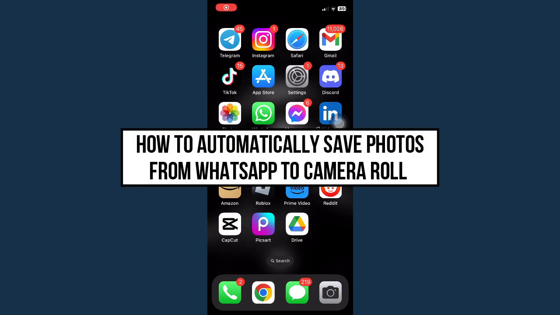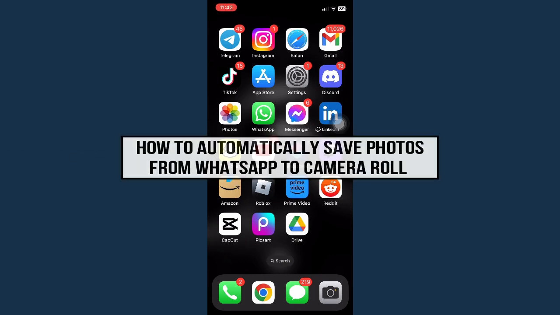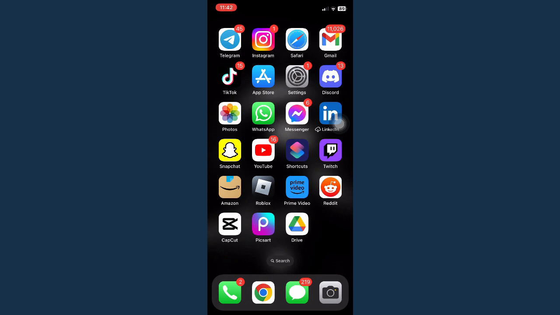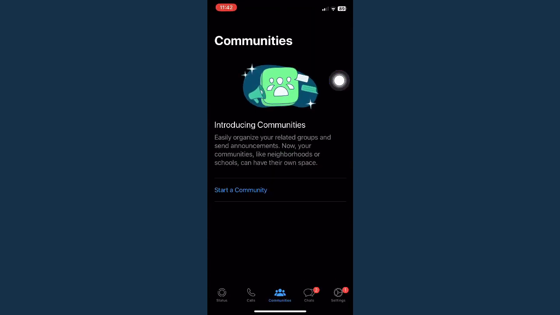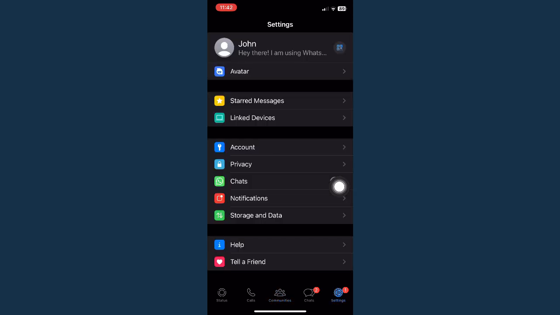How to automatically save photos from WhatsApp to Camera Roll. First is by opening your WhatsApp and then go to your settings found on the lower right corner of the screen. Once you're right here, what you're going to do is to click on Chats right here, which is the third option on this section.